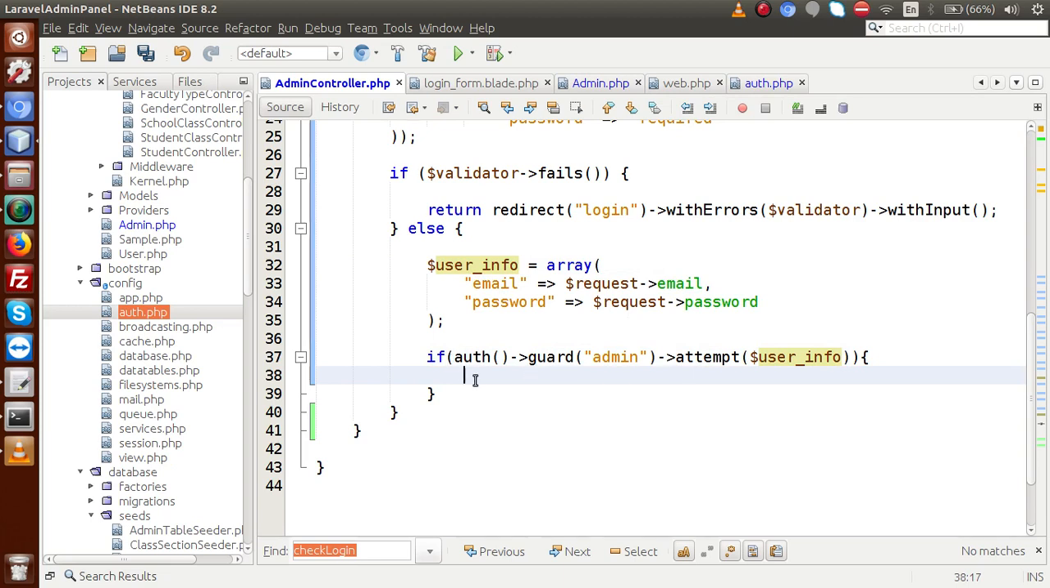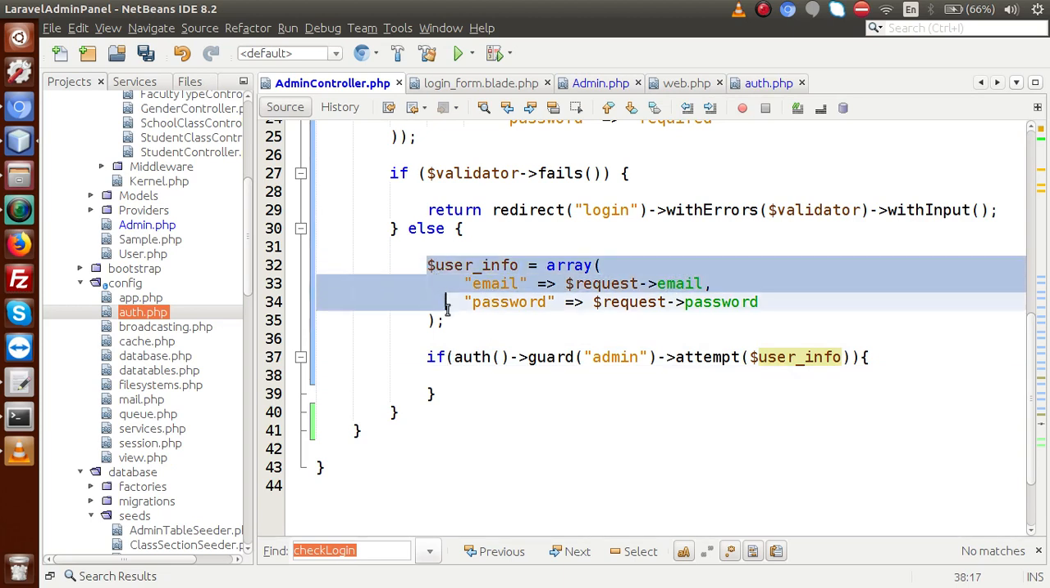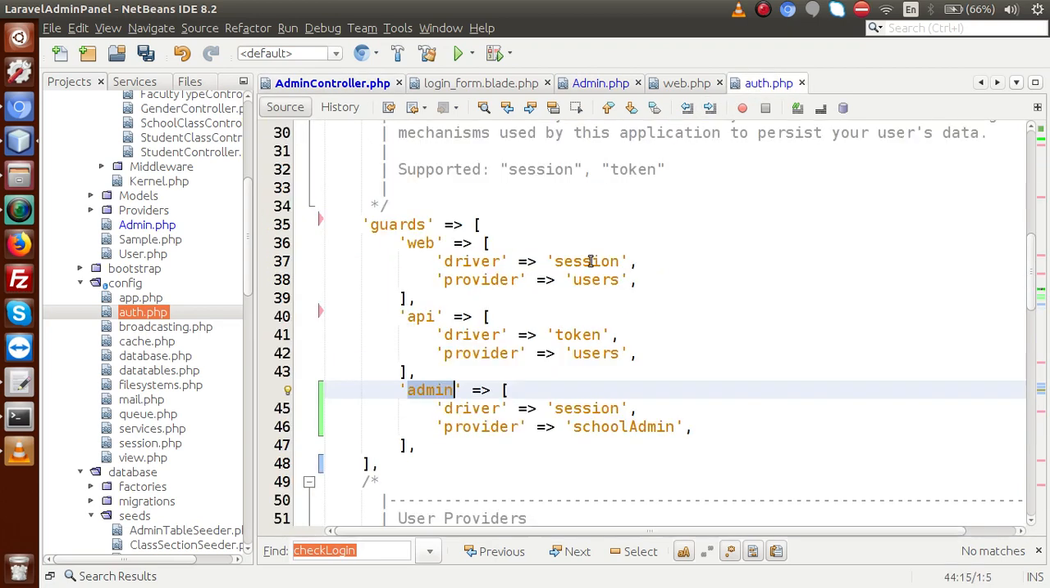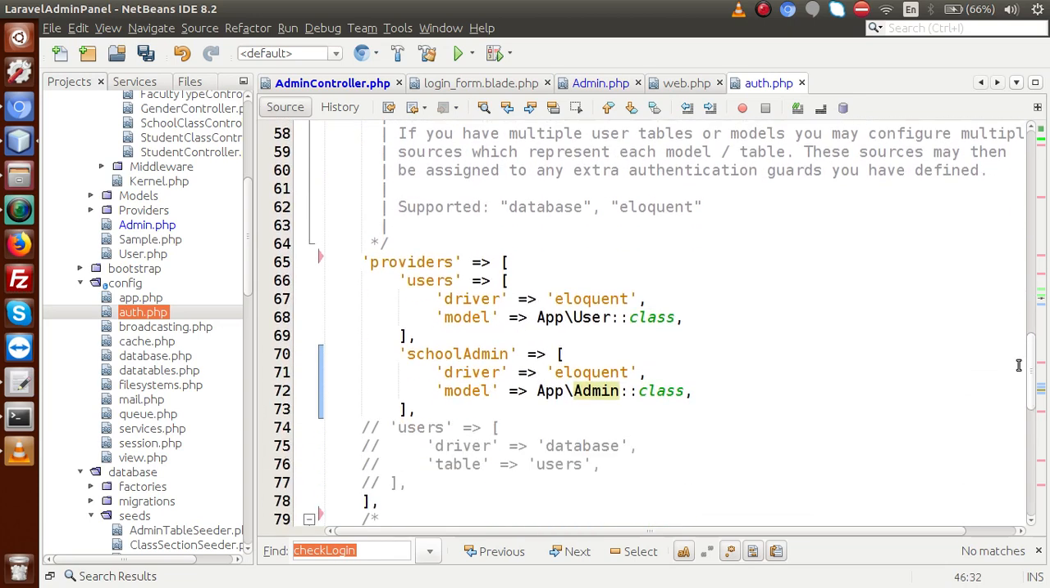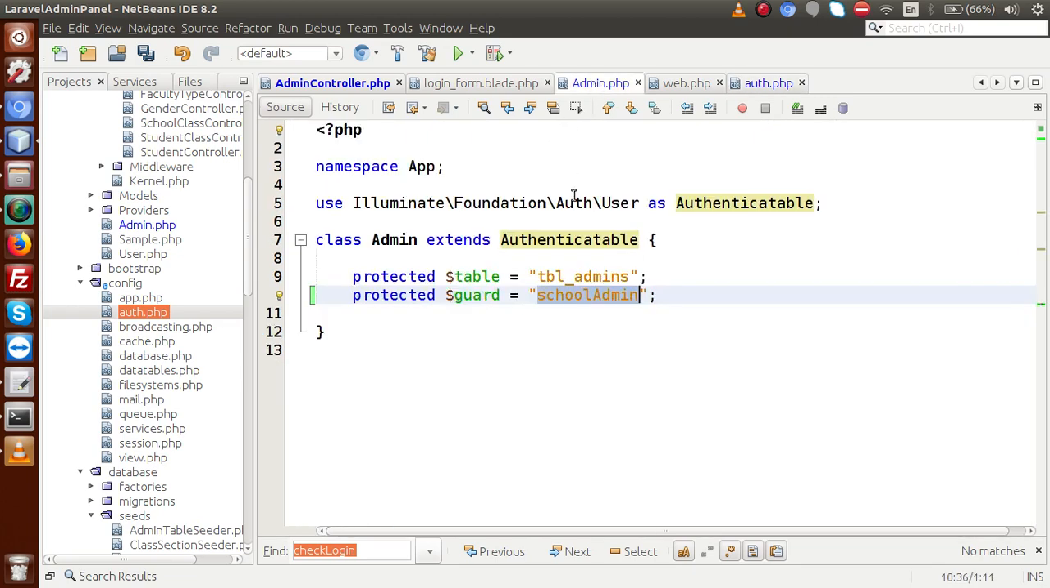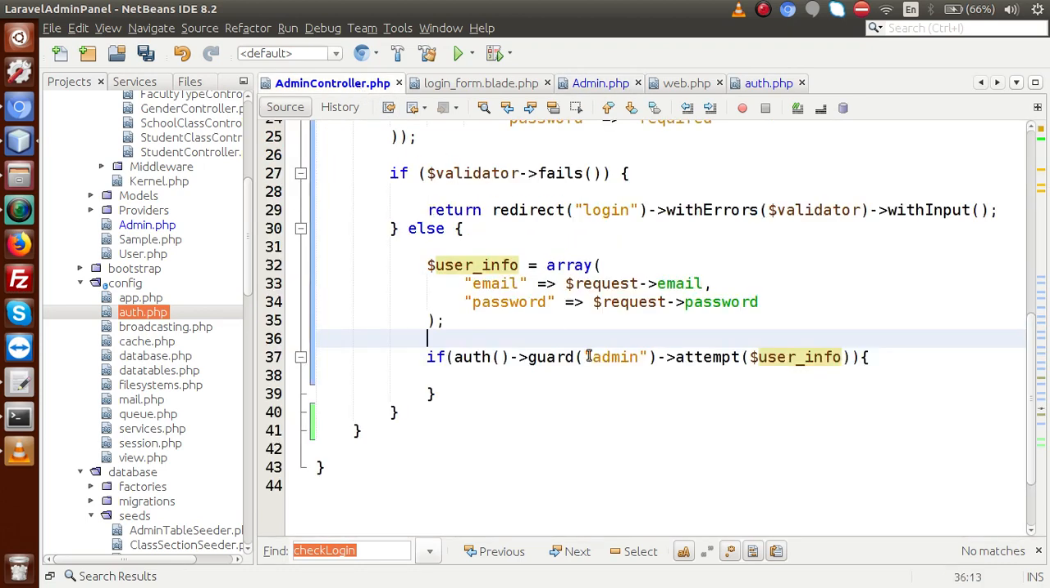What this block will do: after passing this email address and password, the admin guard should go to the providers list, and this admin guard has a provider called school admin. Going through this school admin, it has a model associated called App Admin, and this is the class file. So after getting the email address and password, it will compare the values inside this table called tbl admins. If the record exists, it returns all the user information, else it returns the error messages.